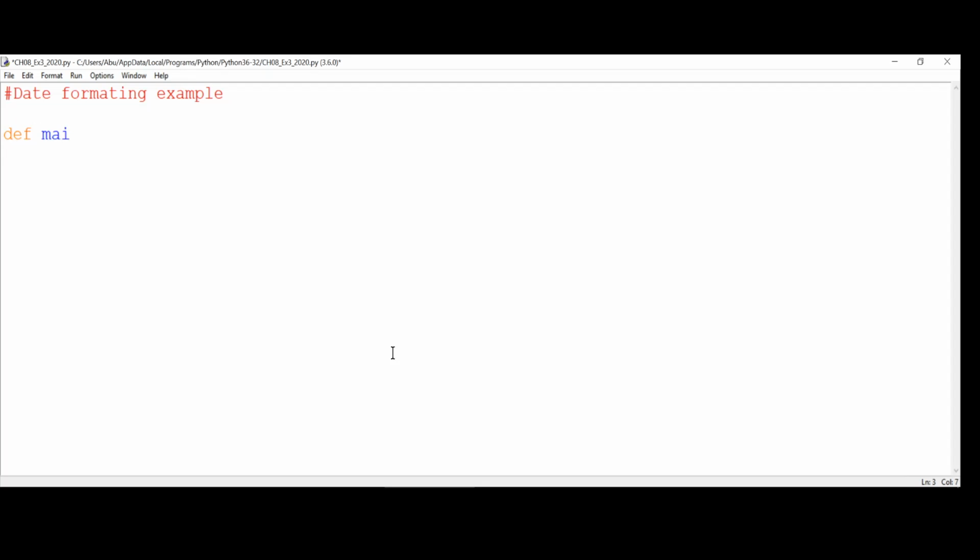Now we create the main as usual, and then in the main what we need to do is receive the date, and that's a string. So we prompt the user what to enter. Let's say date equals input, enter the date as follows: month dot day dot year. And this is quite familiar with most of us.